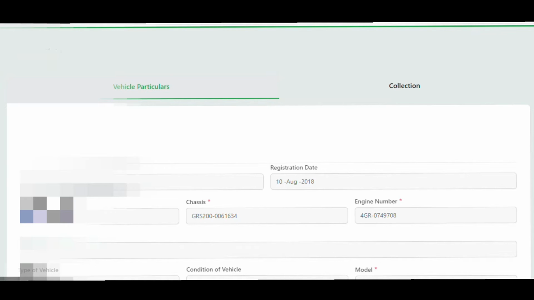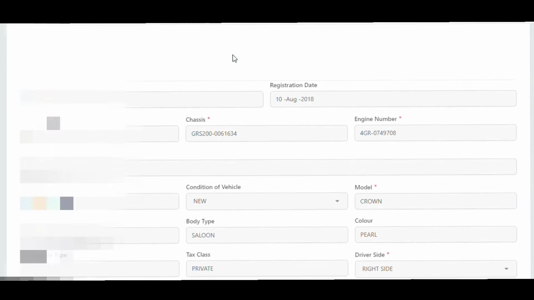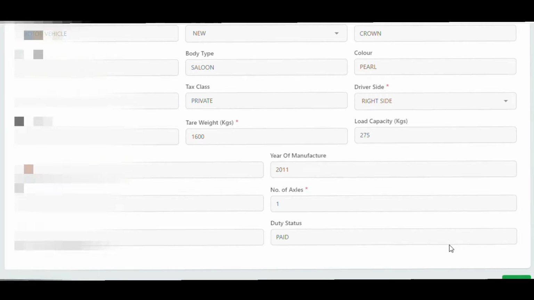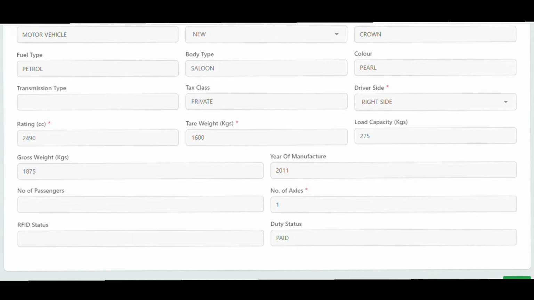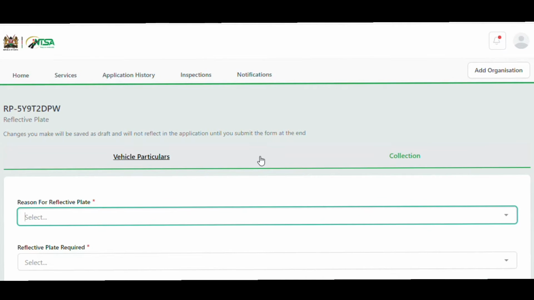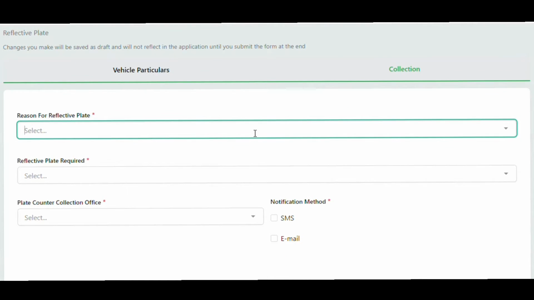Once you click on the reflective number plate, it's gonna open for you this page, which basically contains the details of the car. Just scroll up until you get a point where it shows you the next page, which is down here. Click on next. After that, it's gonna open for you now what is the purpose of doing the application for the reflective number plate. So we come to this area which has an asterisk.